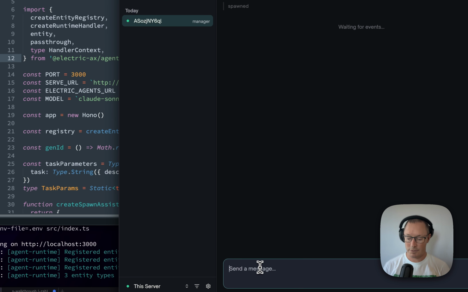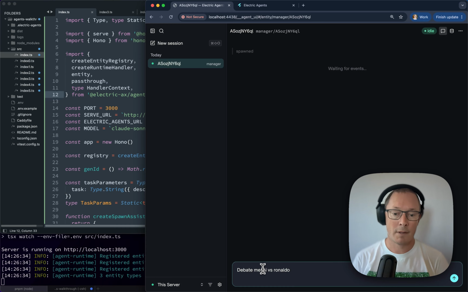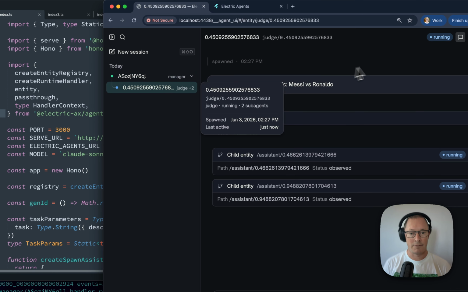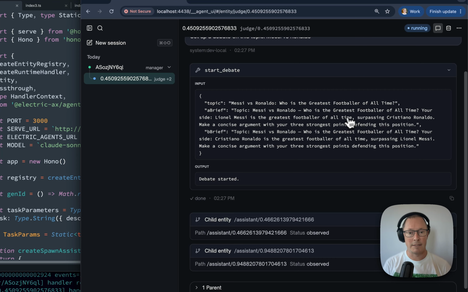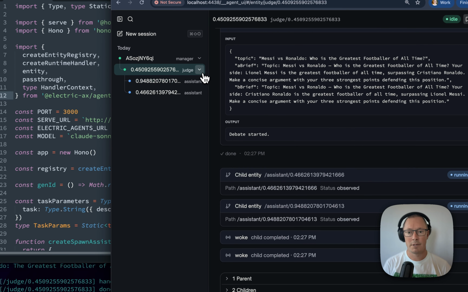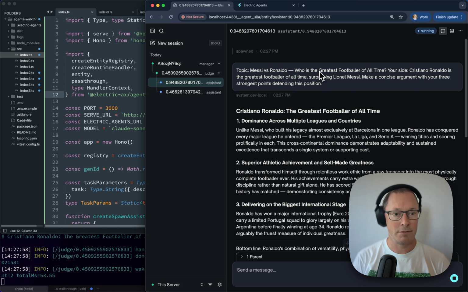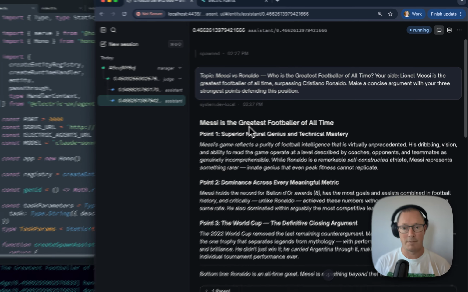and then when asked to conduct a debate, so for example, it's the World Cup coming up, so debate Messi versus Ronaldo, what this is going to do is spawn a judge sub-agent. That judge itself is going to be given the topic of the debate, and it's going to start the debate by spawning two sub-agents. Those sub-agents themselves are going to be given a topic, so you should argue the Cristiano Ronaldo side of the debate, you should argue the Lionel Messi side of the debate.